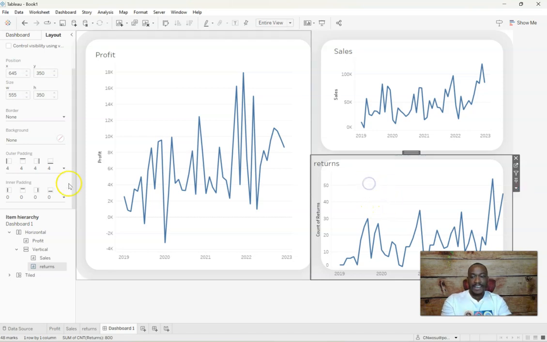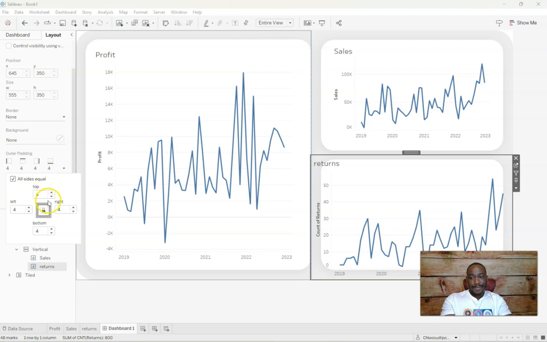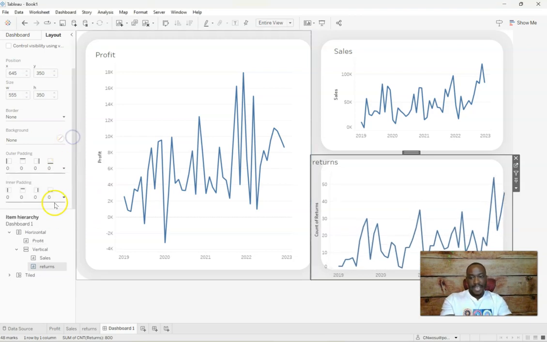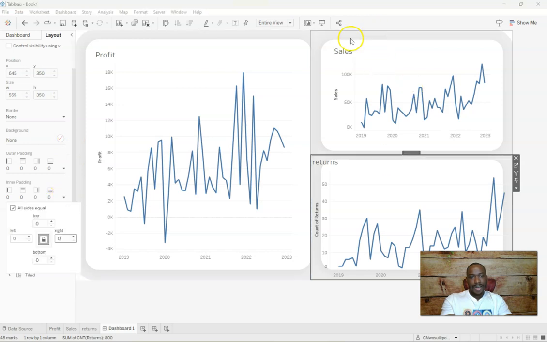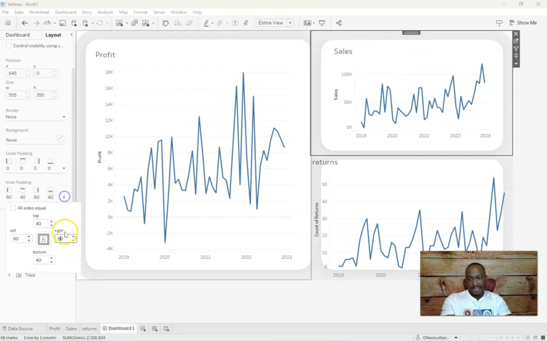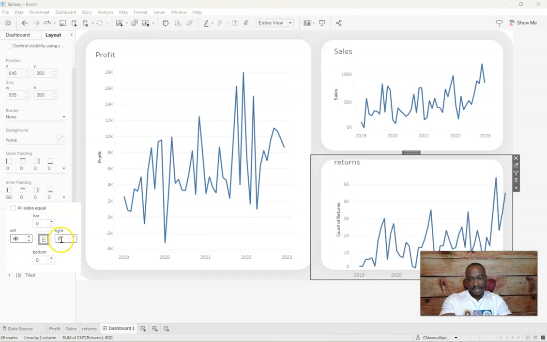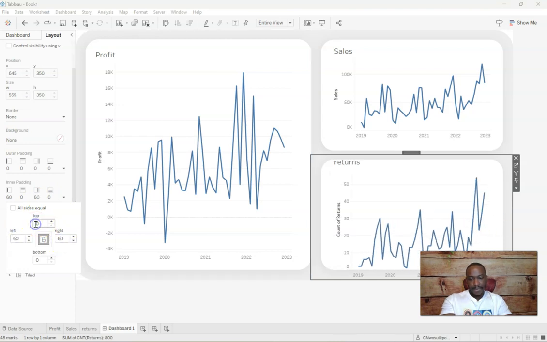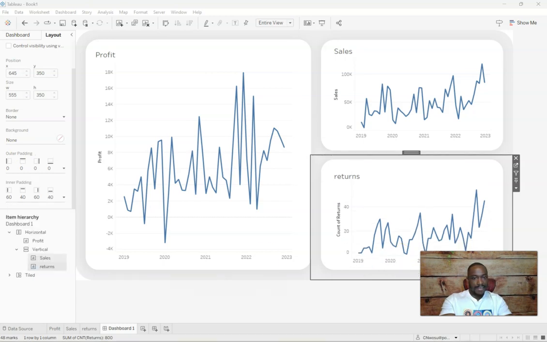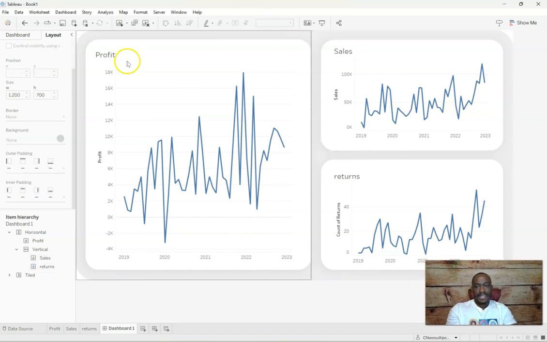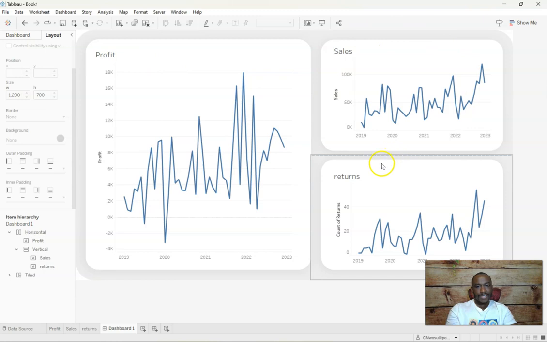So let's click here. I'm going to remove the inner padding as usual by selecting, typing in 0. I'm going to go ahead and add some inner padding. Let me try to copy what I've done here. So I have 60, 40, 60, 40. Now let's go left 60, right 60, top 40, bottom 40. And now we have 3 charts that we've built into our view: profit, sales, returns.